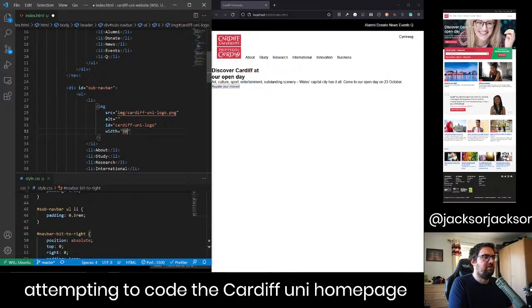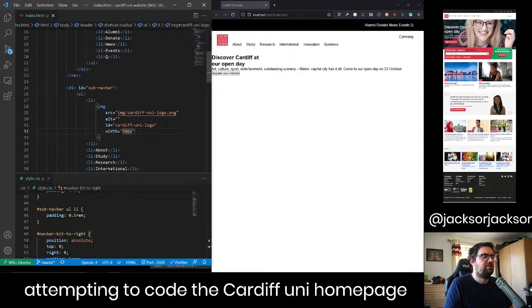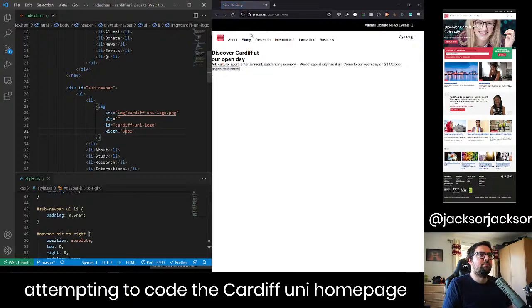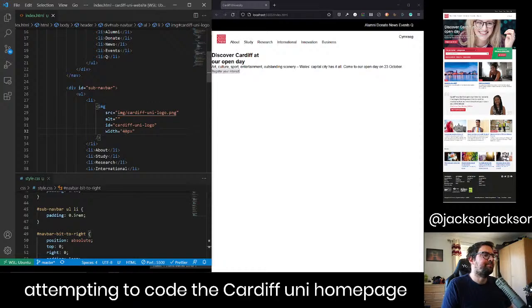Let's go 50 pixels. That's better. And then notice how messed up this all is. Oh, this is going to impact on a whole bunch of things, isn't it? Always. Okay. Great.